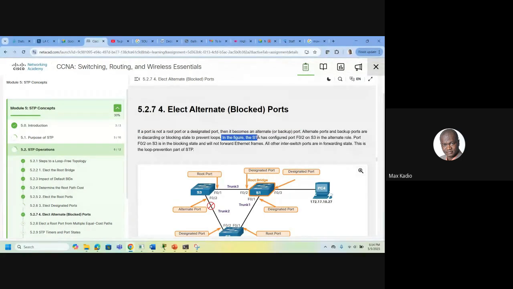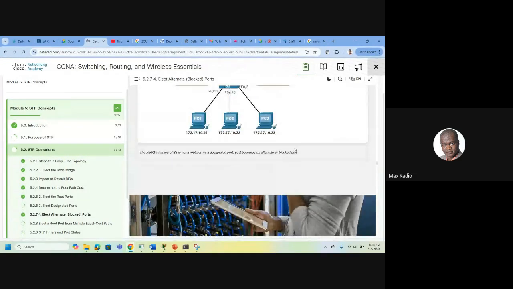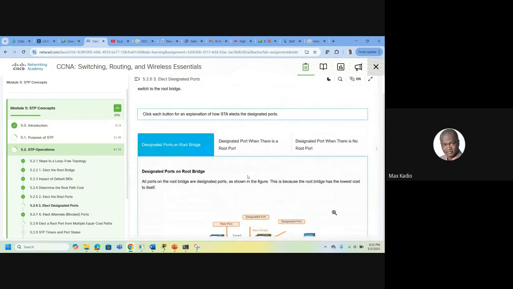In this picture, ST is the spanning tree algorithm. The system has configured F02 on S3 as the alternate port. Port F02 on S3 is in the blocking state and will not forward Ethernet frames. All other ports, okay. But we didn't explain why this one is. So let's check the rules on top here. We say what?